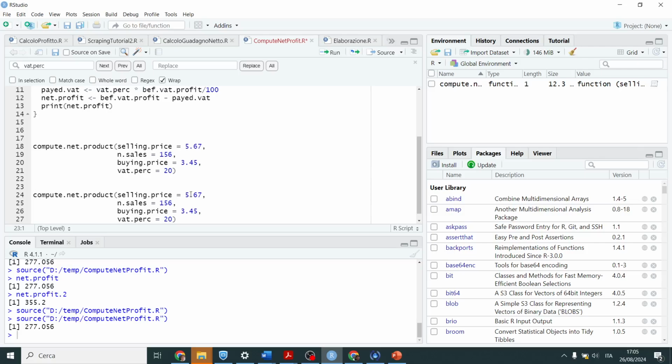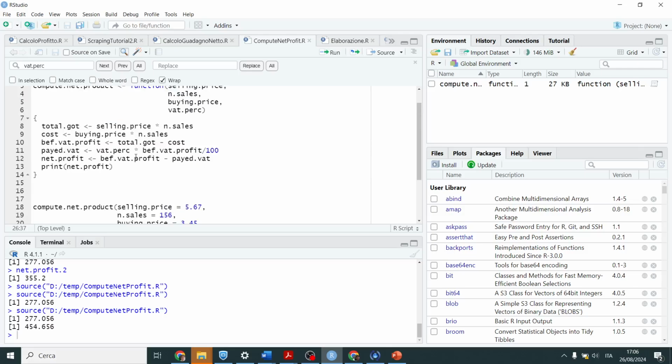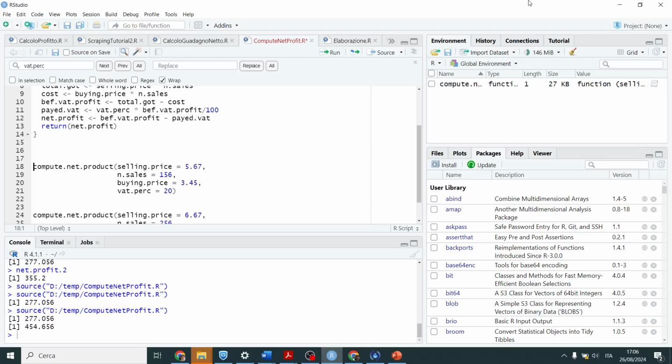So let's say, as I said before, 67, let's say 200, and here 4. Okay, and now I will get two net profits, which are, as I said, different. Rather than printing the profit, what I can do, in a function, is return the value that I want to return and put it into a variable.